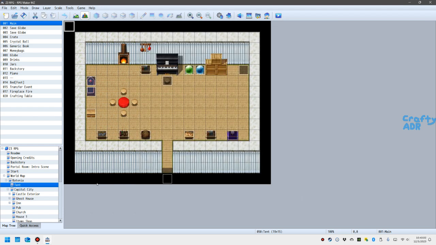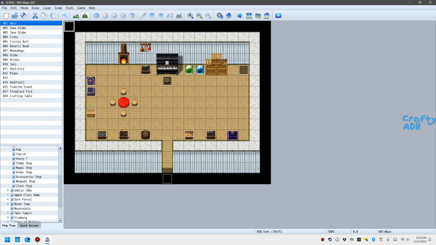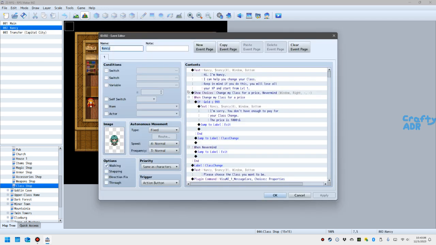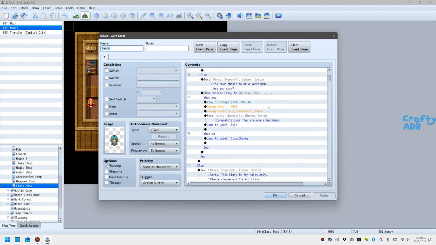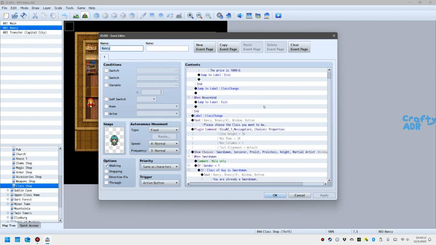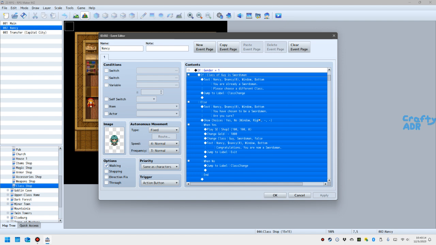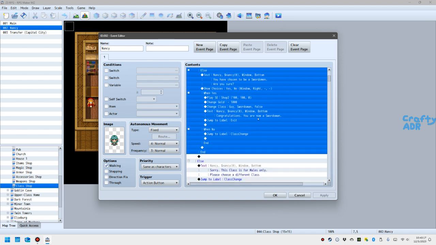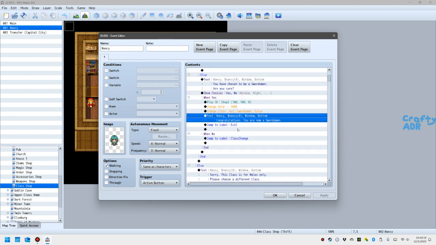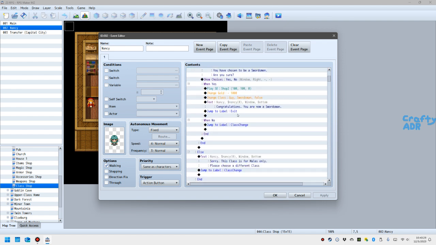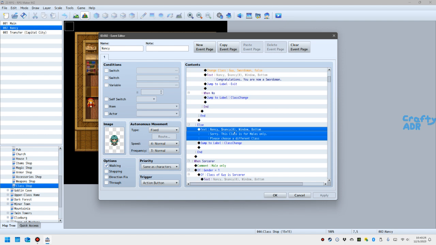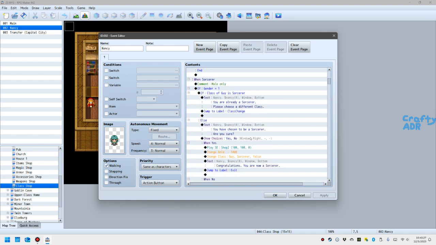Alright, that's not what I wanted to look at right now. What I wanted to do is this. I set up the class shops last time, and I've tested all this stuff. So you can choose different classes. Some of them are gender specific, some of them are not.